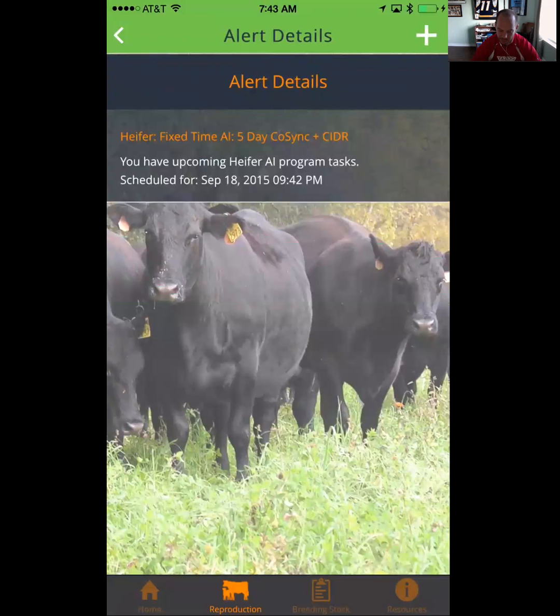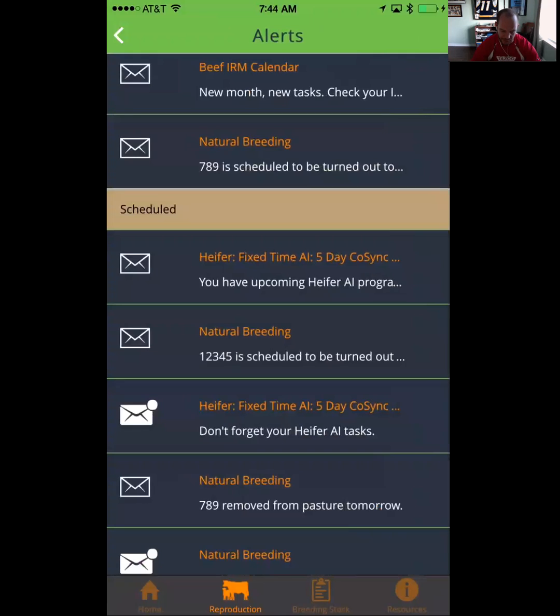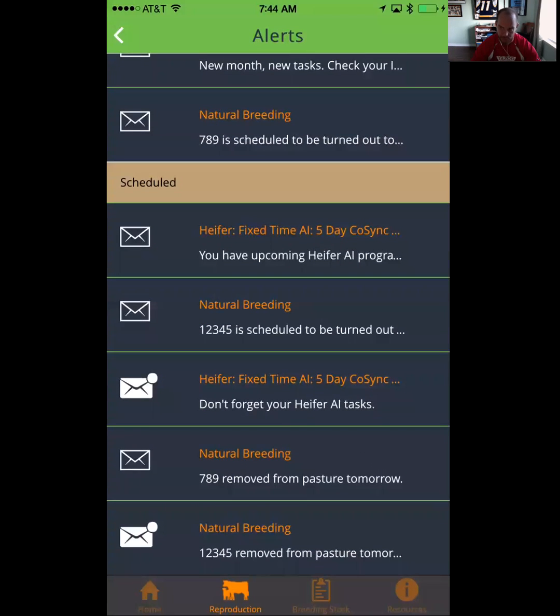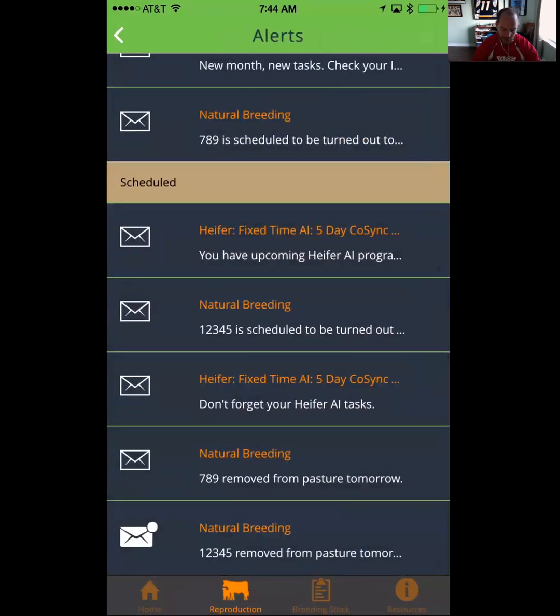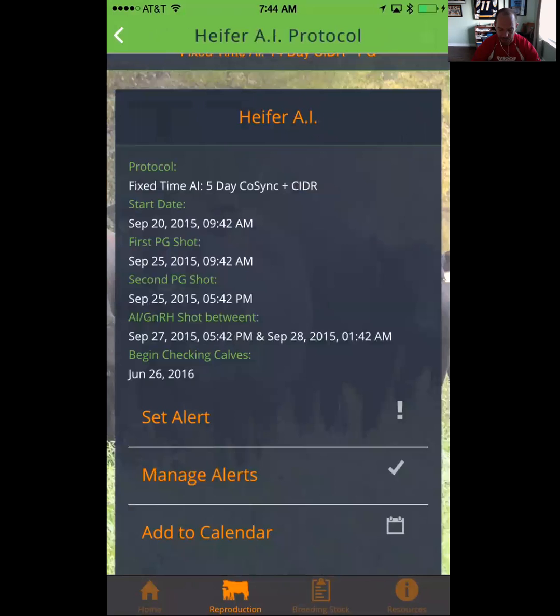If I click on that, you can see that it's going to fire on September 18th, so it's going to fire today at 9:42 p.m., or at the time of this recording. I guess you guys are watching this after September 18th. Then the next one related to that protocol will be on September 22nd, just telling them don't forget your heifer AI tasks. So, some general notifications there for the AI protocols, but again, just to keep the code simple and efficient, that was the best way to go about doing that.